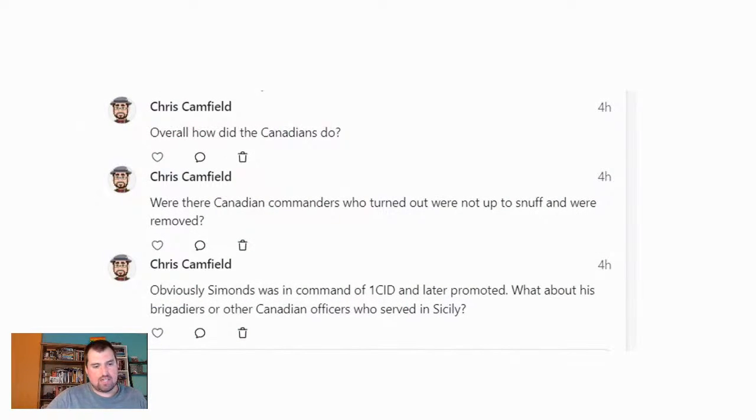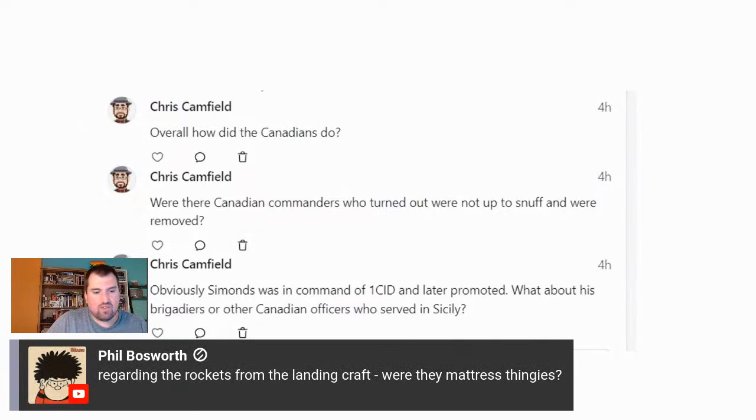Okay, so overall, how did the Canadians do? That's an easy one to answer. But first, no, they were not mattress thingies. They're just adapted rockets placed on landing craft. I think it's the LST, or I can't remember. They have adapted landing craft with rockets on them. There are not as many as there are at Normandy, as far as I can tell, but they were there because it's included in the accounts. But that footage was Normandy.